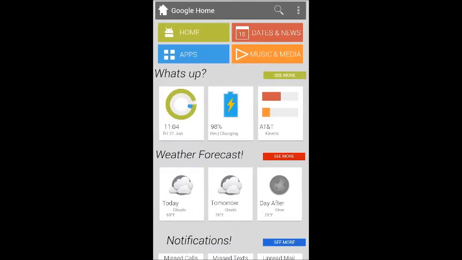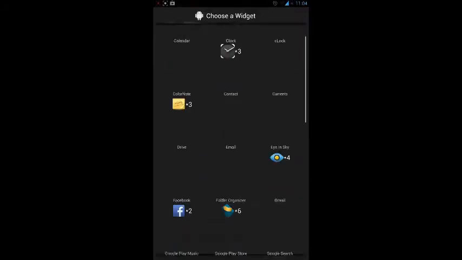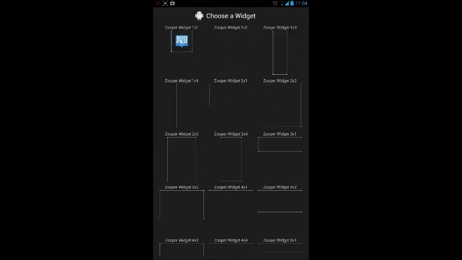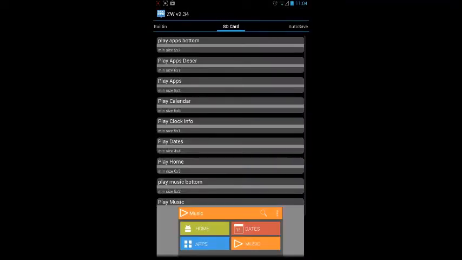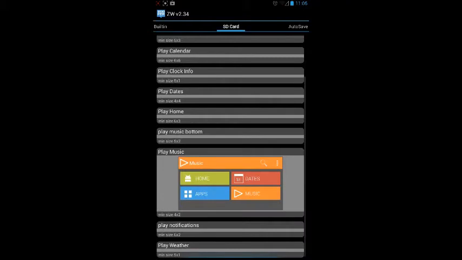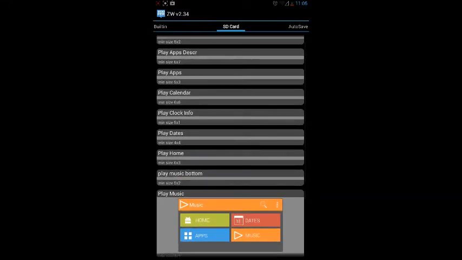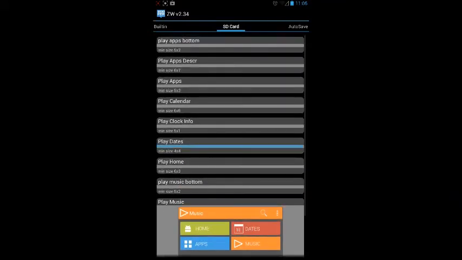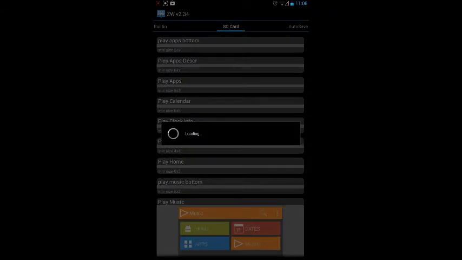Again, you're going to want to open up Zipper Widget Pro. You're going to want to set up the top bar again. I'm going to do this real quickly. I'm not going to bother with the scaling. You guys can do that on your own devices. I don't want to make this video too long. We're going to choose play dates. The second widget is going to be play calendar.